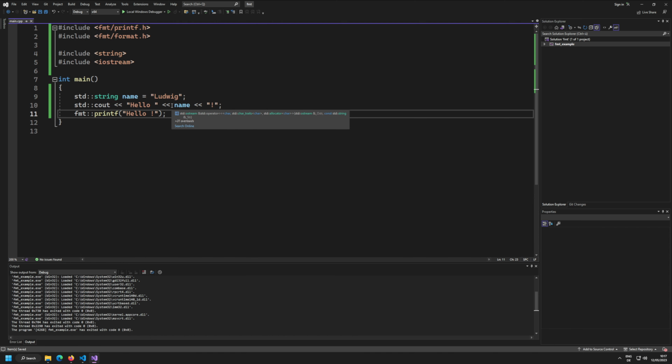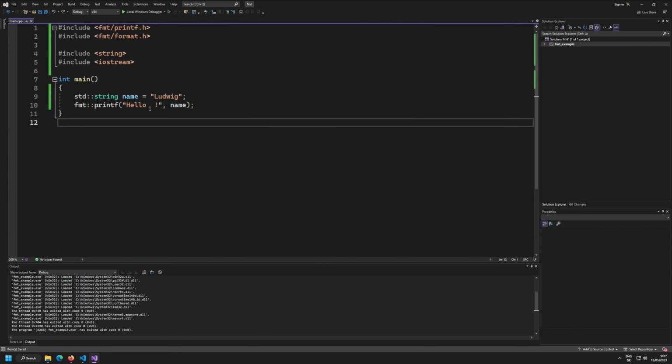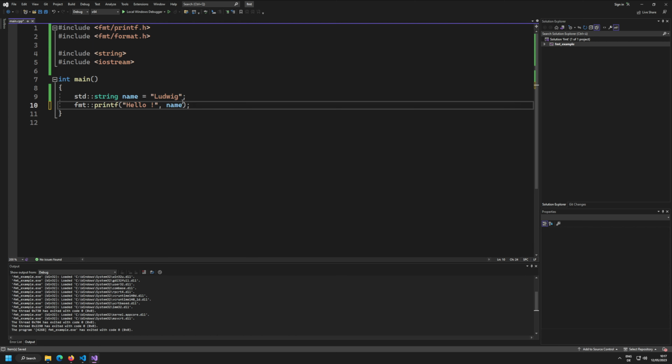So what we want to do is we want to say hello. Then we want to have a placeholder for the name, and then we want to have the arguments as arguments to the function. Ooh, that's not what I wanted to do. To have the name appended like that. Now, what is the way of telling FMT that there needs to be something in here?